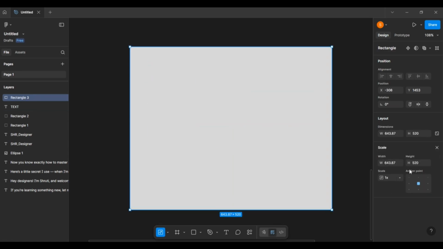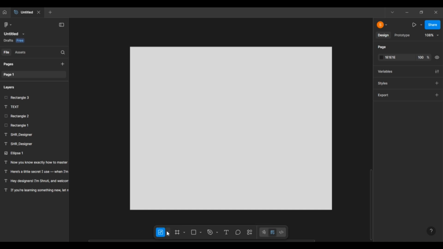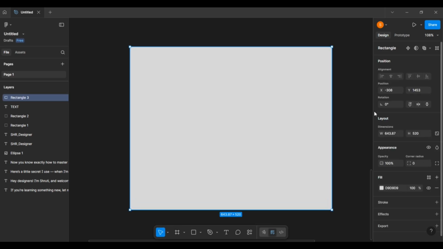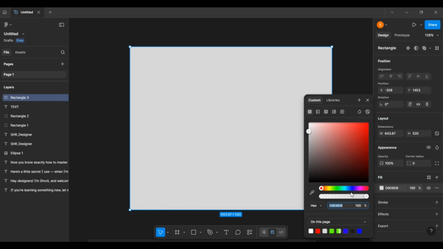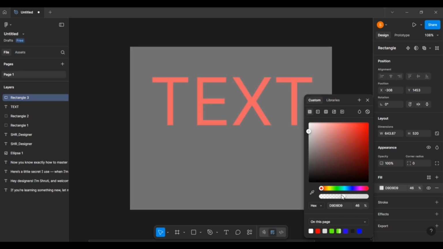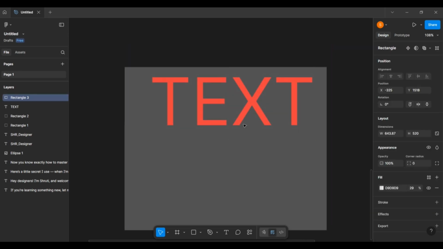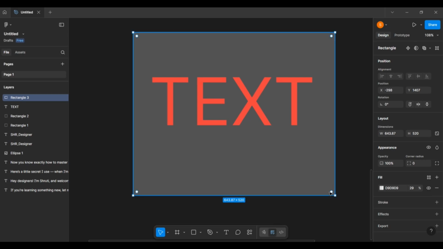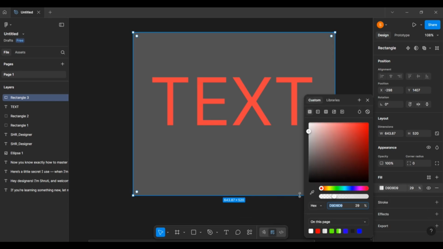If you want that text to be visible, the other thing you can do is go to the fill and reduce the opacity of the rectangle. Now you can notice the text is visible. So this is what I wanted to explain about the opacity property for this text and rectangle.